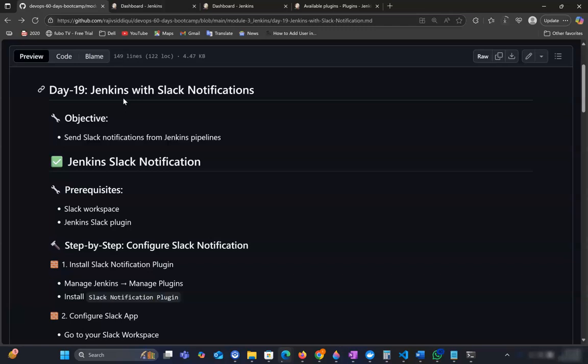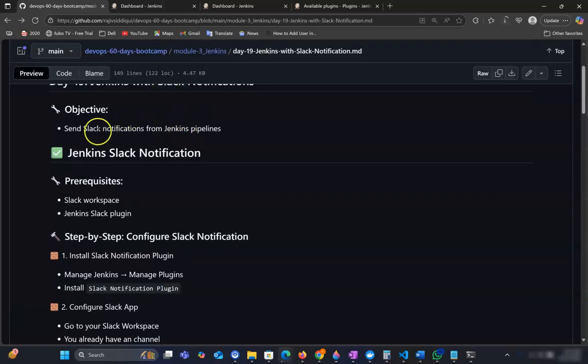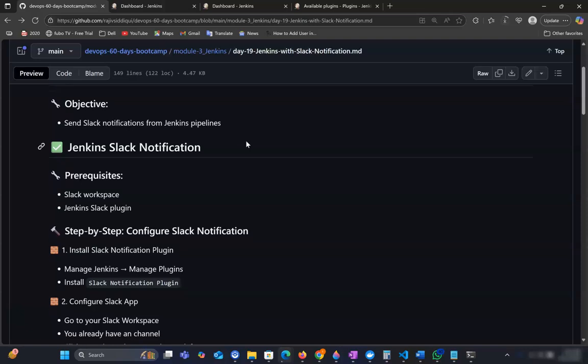Lots of companies use Slack to communicate with each other. If any build fails or succeeds, everyone needs to know what is going on. That's why they are using Slack. So in this video I will show you how we can integrate Slack notifications from a Jenkins pipeline. Our objective in today's demo is to send a Slack notification from a Jenkins pipeline.